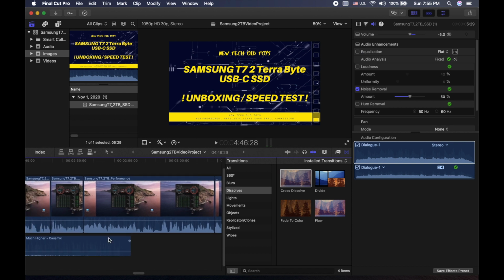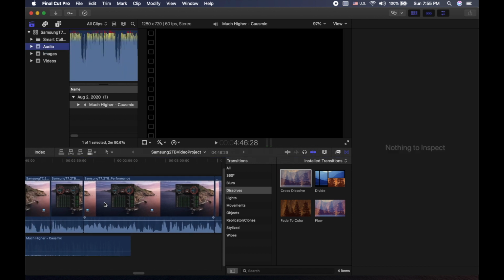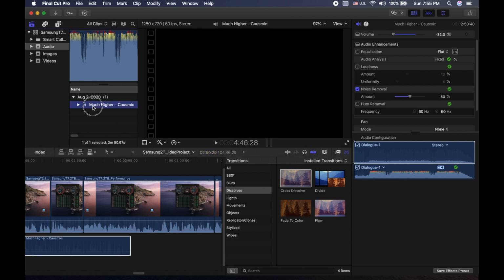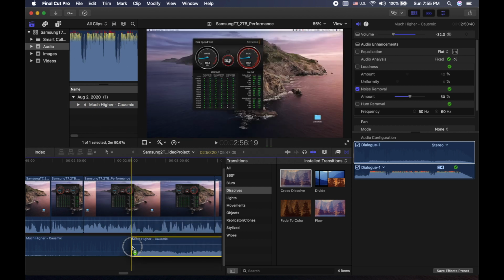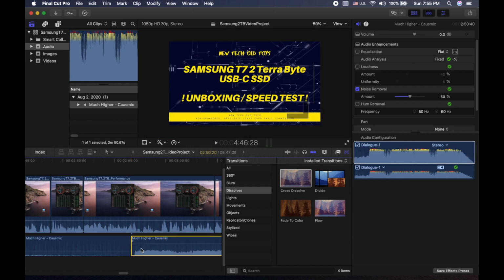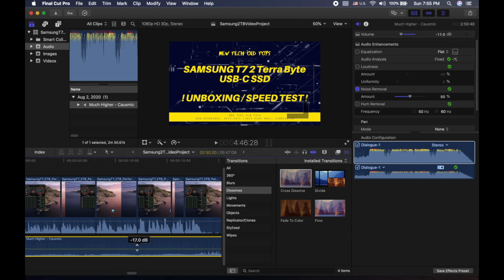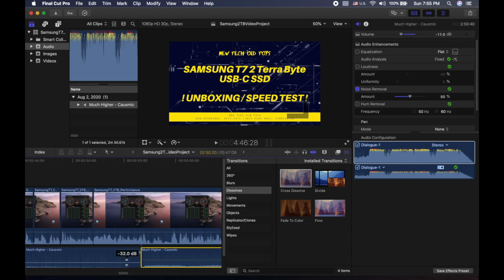Okay, so now also back to our audio, I want to point out that the music only goes up to 2 minutes 55-ish seconds, but the video is longer. The video is 4 minutes. So let's go ahead and drag another copy of that music right up next to the closure of the previous one underneath the timeline. Let's bring that volume level down to a matching level, minus 32, 31, 32, 33.